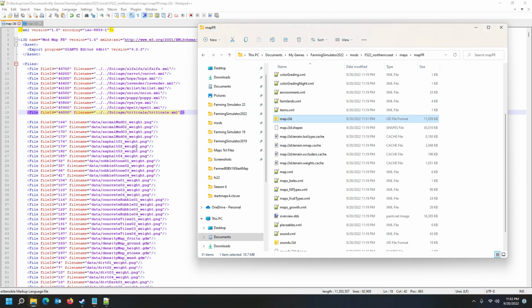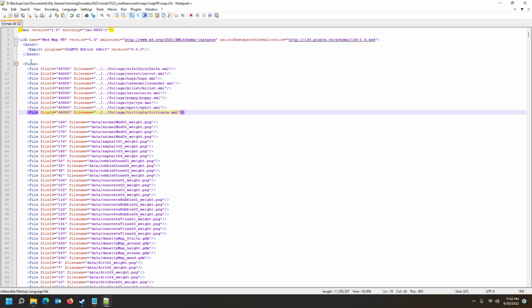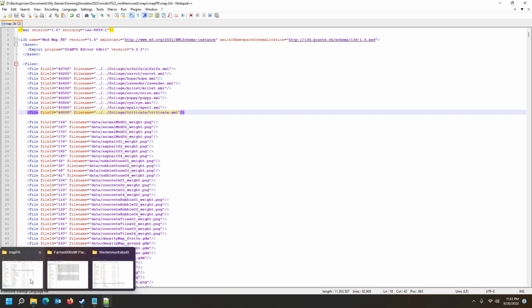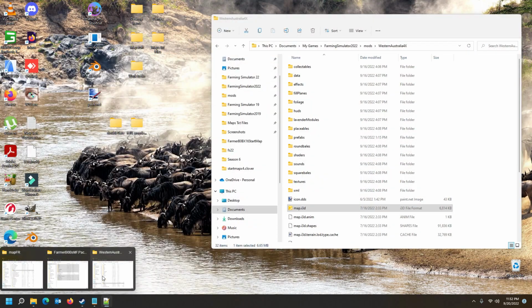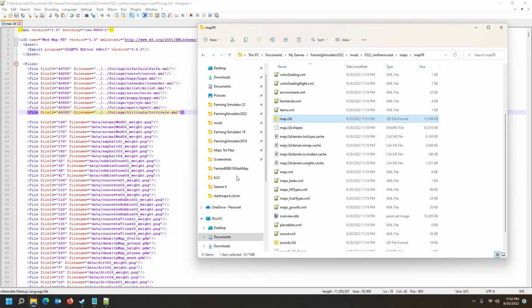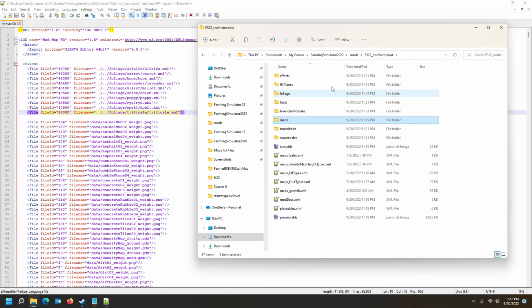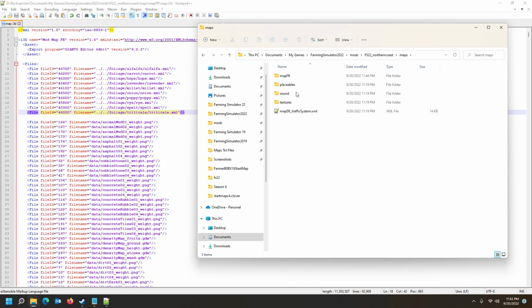Okay guys, I forgot to say or to show you, this is the only place where you need to modify directories, is in your map i3D. So if you open your map i3D, or you still have it open, we need to check the directory for map FR. From where your map i3D is that you are editing, you need to check, because we have now got the root directory for your map, and we've copied all our folders into the root directory.